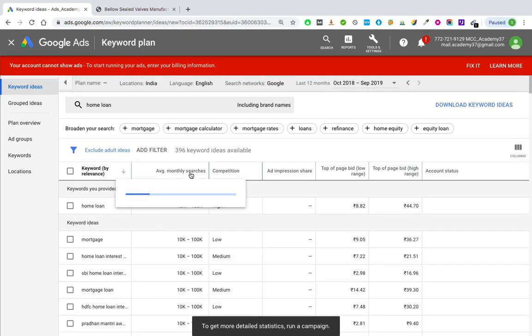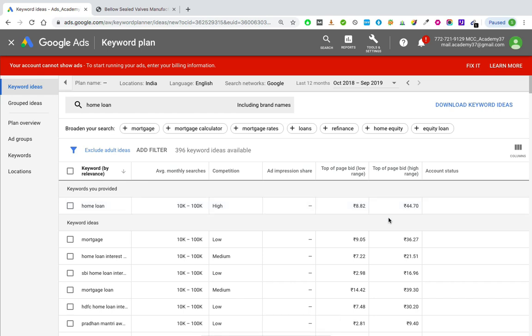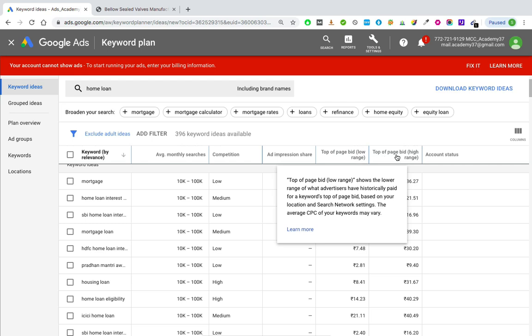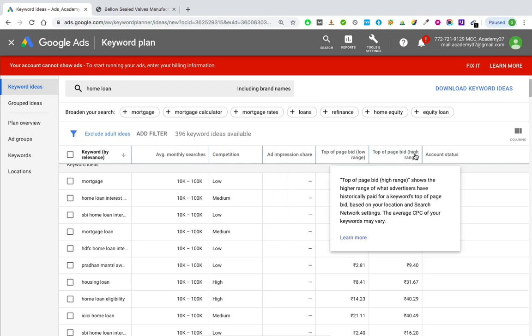These are the average monthly searches, right? How many searches take place every month for this keyword? The competition, it says, is very high. And we have some other metrics like top of page bid and top of page bid high range. So this is low range and this is high range. Top of page bid means what should be your bid amount or estimated bid amount to put your ad in the top 4 listings. So remember, on the Google search result page, you see 4 ads at the top and 3 ads at the bottom.